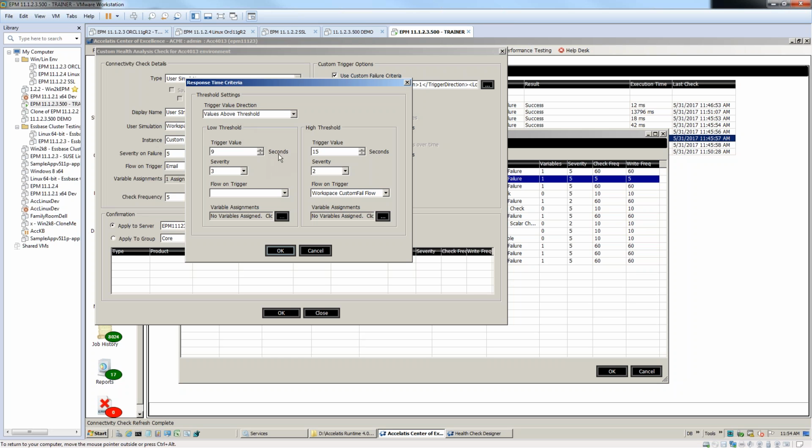Now in this case, again, you see seconds here, right? It's not milliseconds, so keep that in mind. If it is above 9 seconds, then I want it to launch a severity 3 alert. But if it's above 15 seconds, then maybe the severity is a little higher. I want it to launch a severity 2 alert.